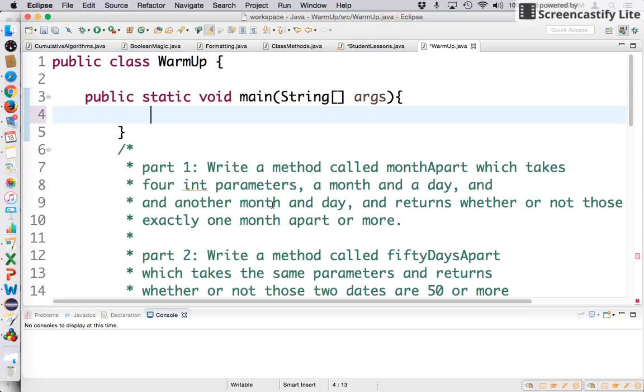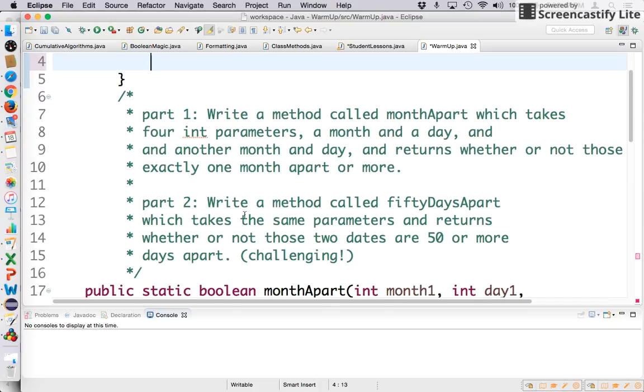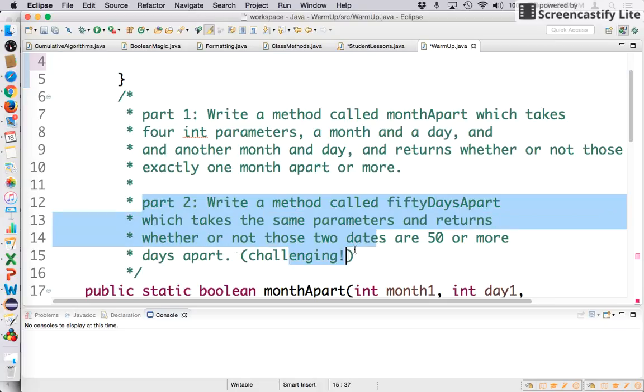Hey, you guys. We're back for part two of the challenge, which I kind of made up. This isn't out of the book, but I thought it would be harder. So let's look at it.